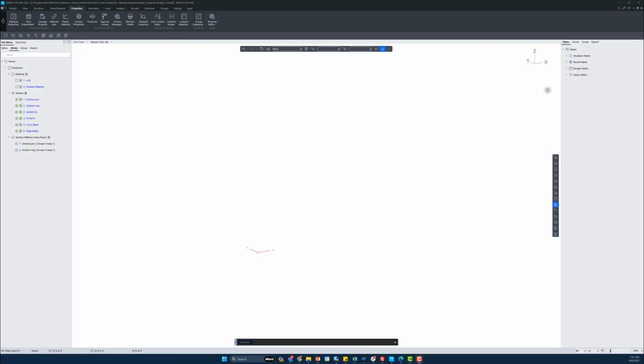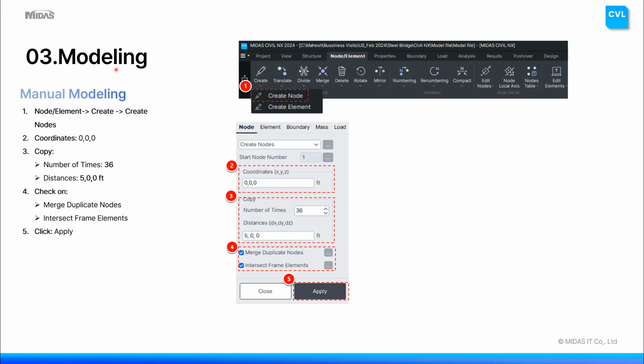So once we have finished defining our material and section properties, we'll go directly into modeling the steel composite bridge using manual modeling, which will be basically modeling the bridge using node and elements. So let's go back to our PPT presentation, and in here we'll first be creating the nodes. So under the node and element tabs, we'll be clicking on create and click on create node.